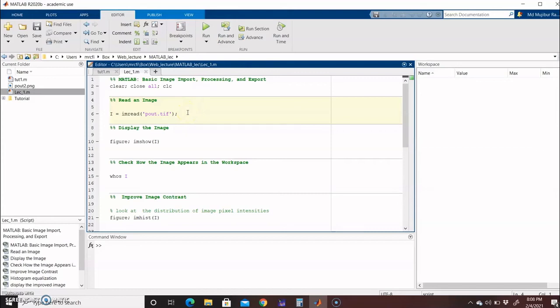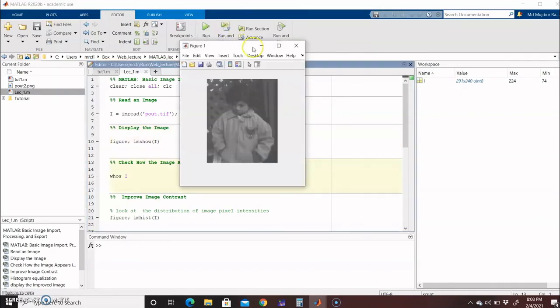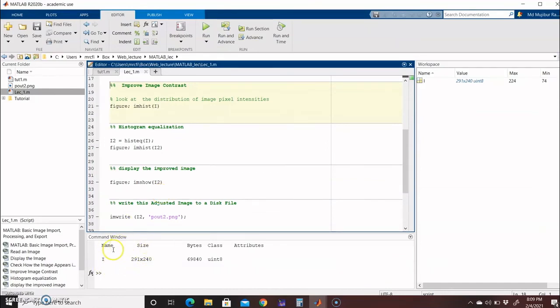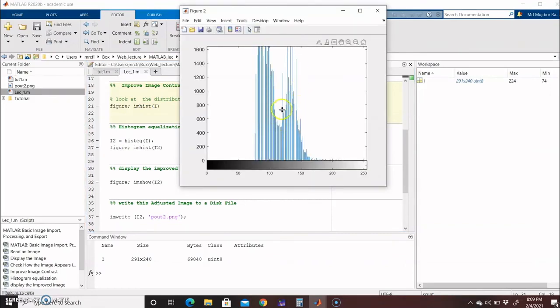Now to import the image, we select the second section and hit this button, so the image is imported. To display it again, we hit this button, so we can display the low contrast image. And to check the data, we can use the whos command, whos I. Hit this button, so we can display the data type, the size, and the variable name. Then let's look at the histogram by running this cell, imhist. So we can see the intensities are clustered in a small interval or region.